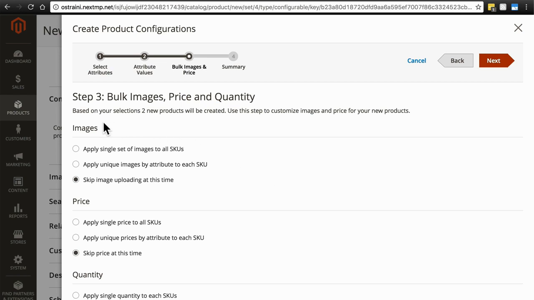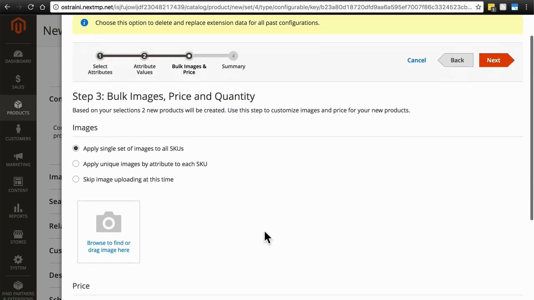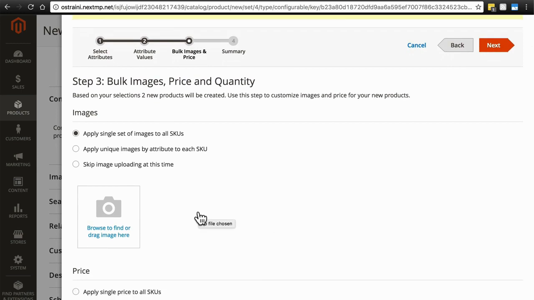So first we have images. We want to, in our case, apply a single set of images to all SKUs, because the coffee isn't going to look any different whether it has caffeine or not.